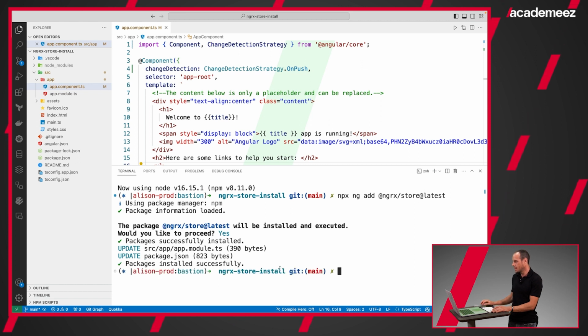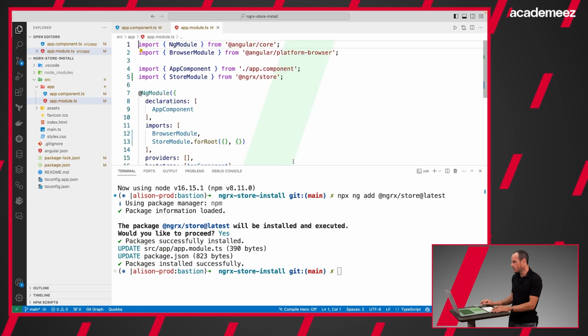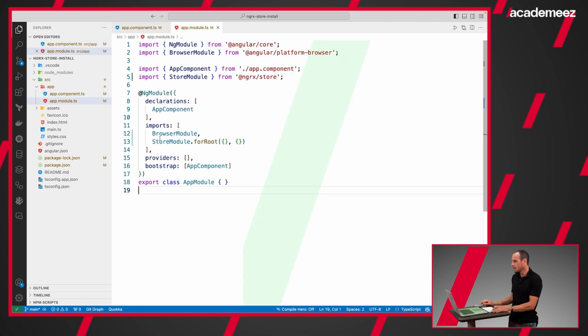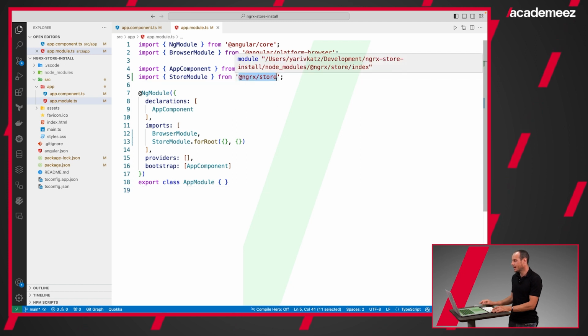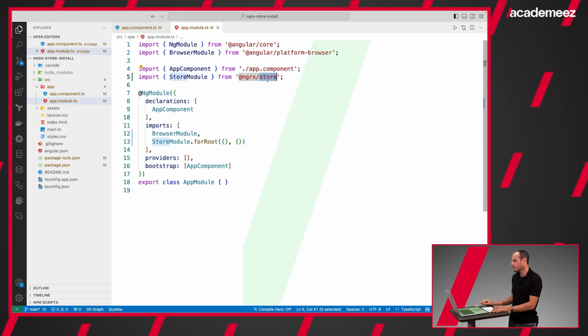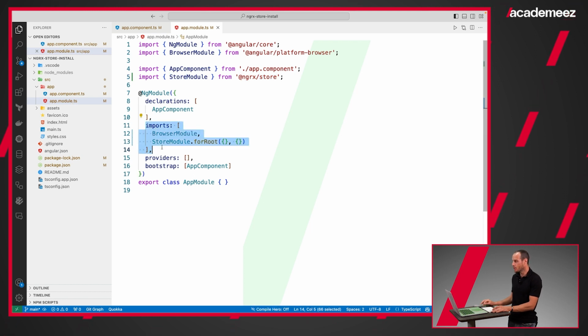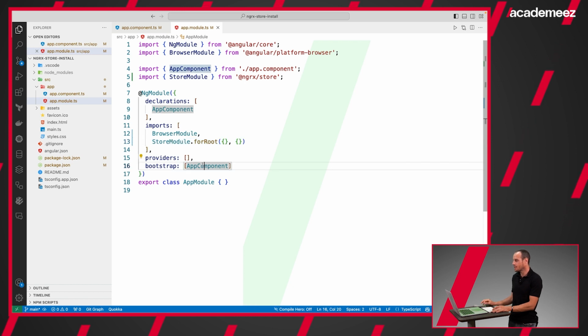After you install using the ng-add command, it npm installs the NGRX store package, plus we see that the file app module is updated. And if we go to this file, we'll see that after we did the ng add, the command also installed the package NGRX store, but also changed our app module and added in the imports array the store module. So this installed the NGRX store package.